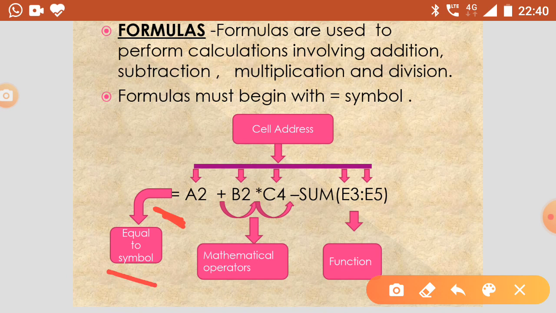Then we need a cell address. In the previous classes you read about the cell address. A2, B2, C4, E3 and E5 are cell addresses.